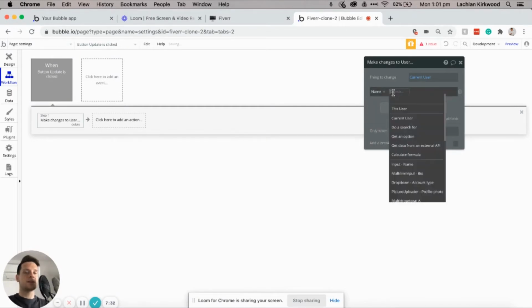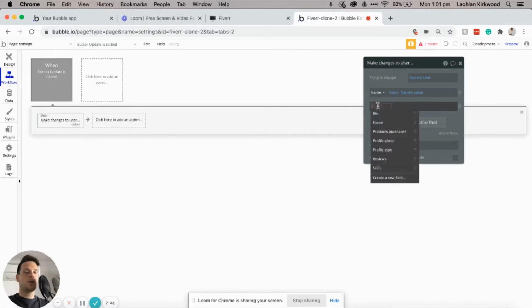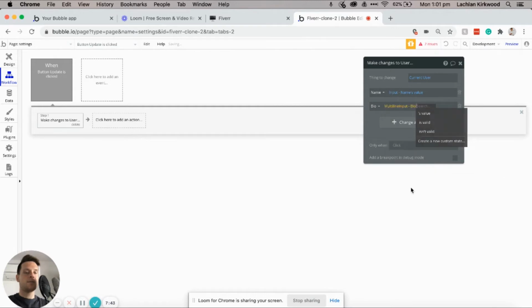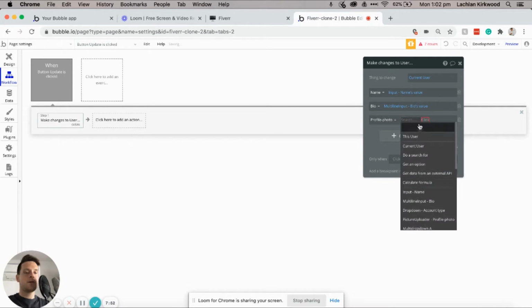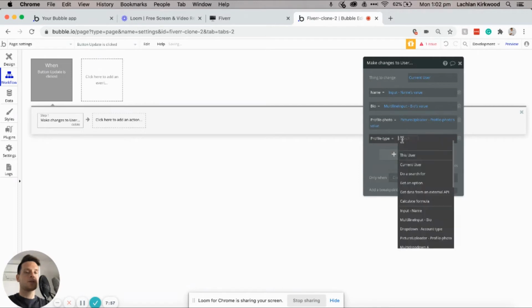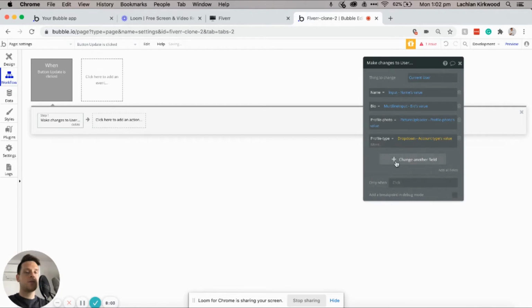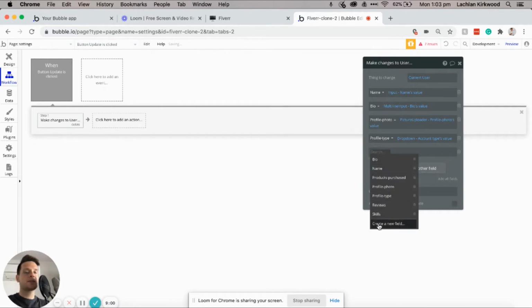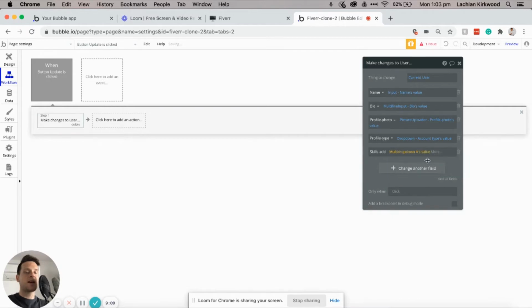So we'll start with the user's name. We'll select from our input name field, choose its value. We'll then add the user's bio, match that with our multi-line input value, our profile photo, match that with our picture uploader's value, the profile type, we will match that with the drop-down value for the account type. And then for our profile skills, because this is a list of text, we'll be in fact adding to this list. And we'll be adding in the multi-selector's values that have been selected.